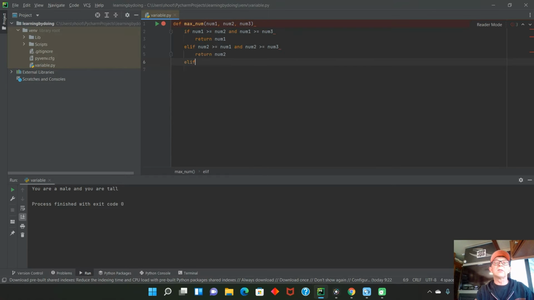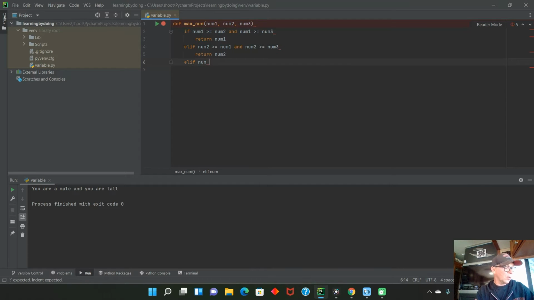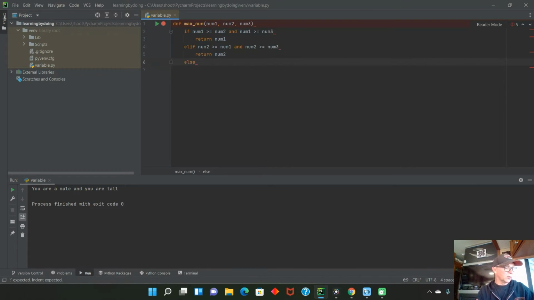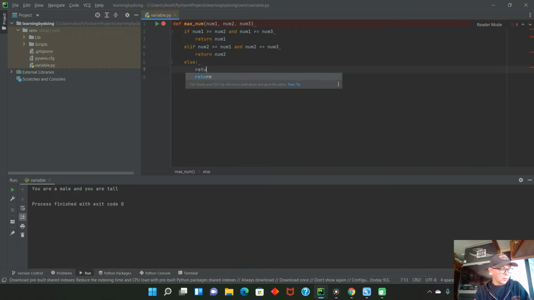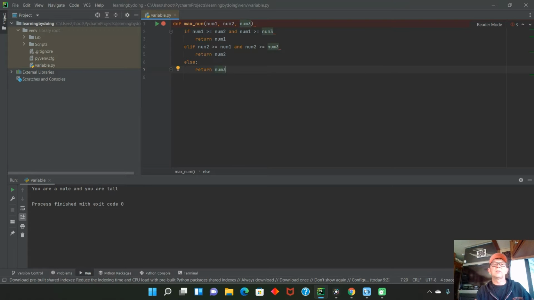And then we can say else if number 3, or we can just say else. We can simply say else here because we don't have to write the condition. So we say else and then return number 3. That's the last one. That's our function.